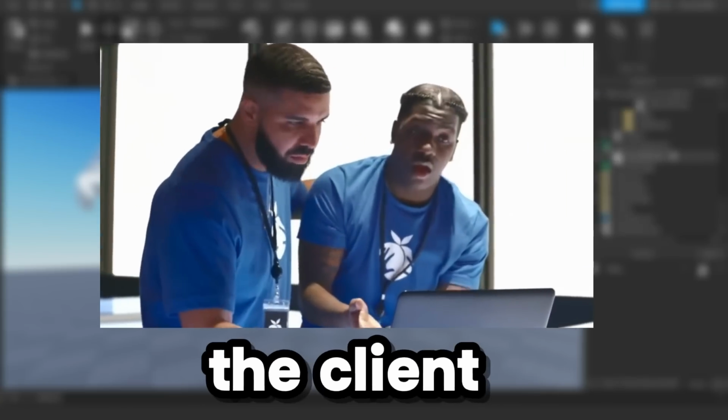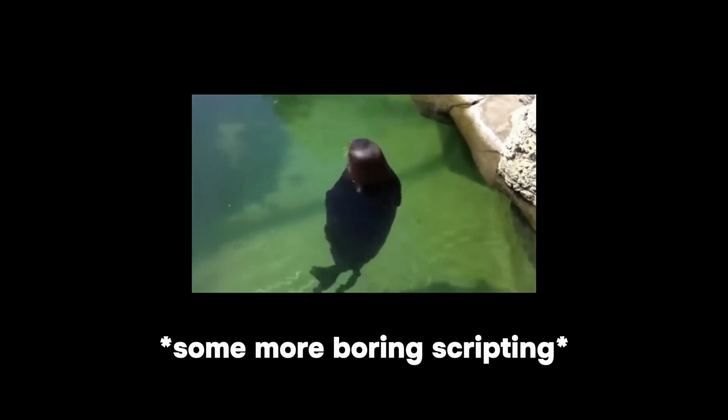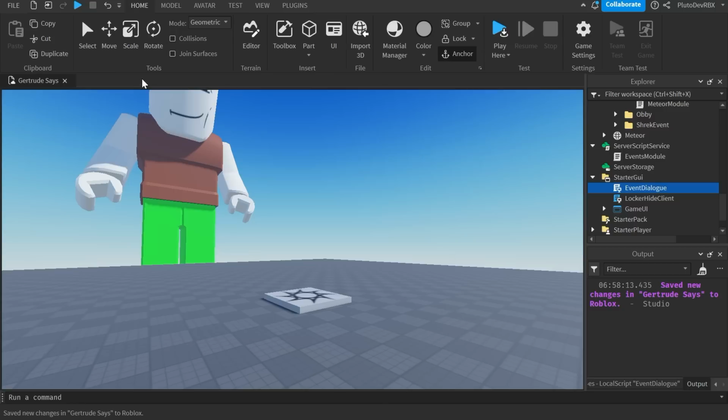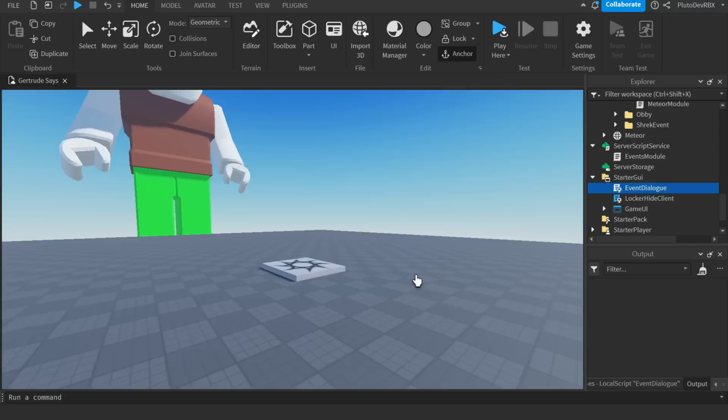Now I gotta script the client. Yay! Alright, there we go. On the client side, it's gonna wait a few seconds. The text is gonna say, survive the meteors, lol. And then it's going to disappear the text. And that's pretty much it. I mean, the event should be done now.